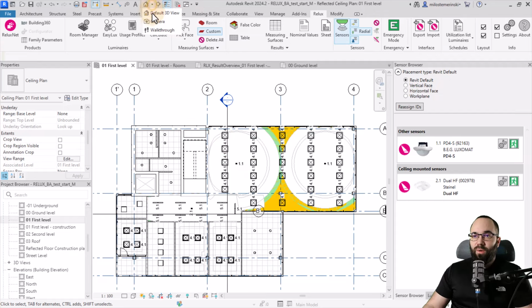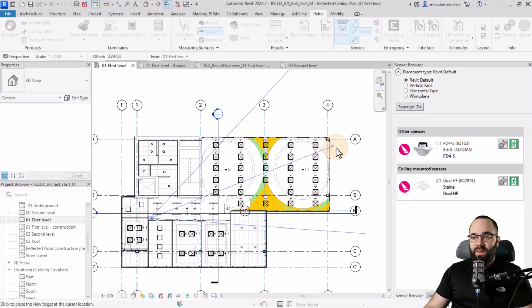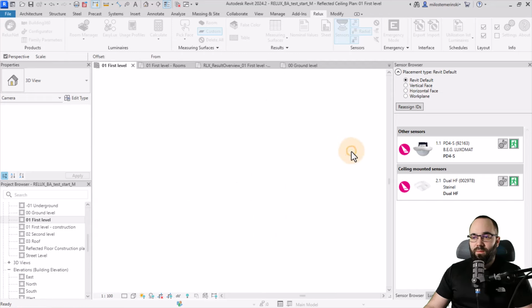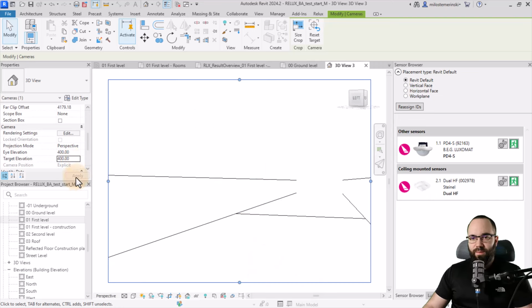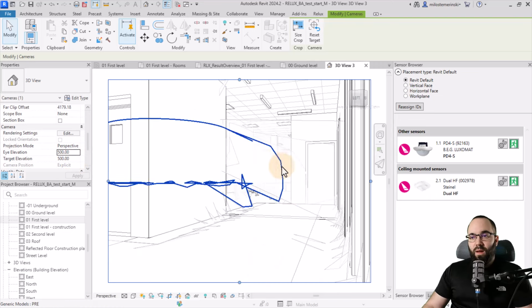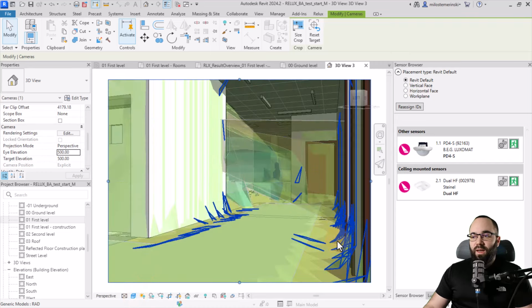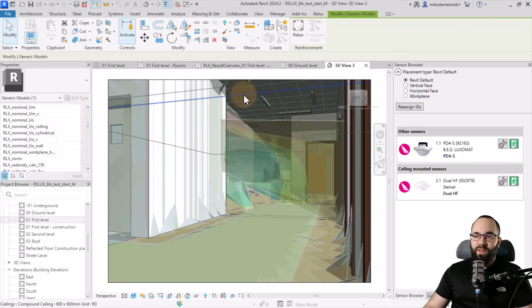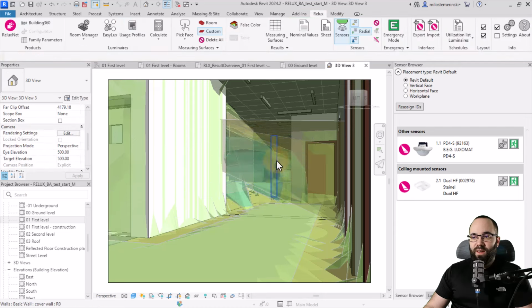So let's actually create a camera view just so we can visualize this in the 3D view. So something like this. And let's bring the camera down a little bit. So let's go down to perhaps 400. Okay, apply. And then this is what we get. I can even turn this into shaded, and now we can see that coverage better. So as you can see, we have these 3D meshes which we can select and just see what's covered.